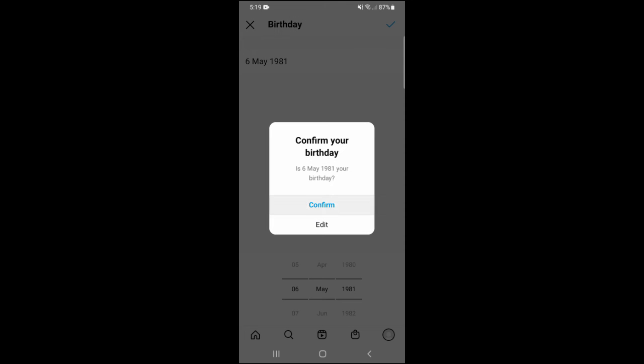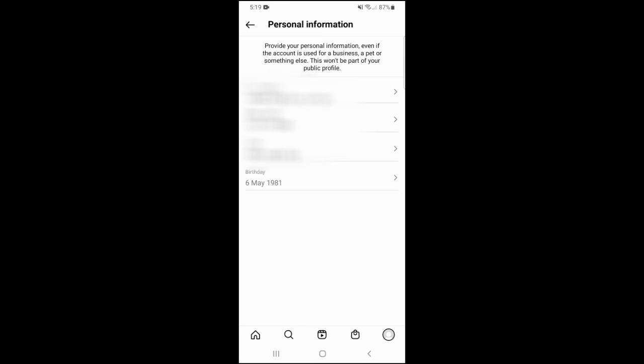It asks you to confirm, and you just click confirm. And there you have it, it's done. And that's all it takes to change your date of birth on Instagram in the Android app.